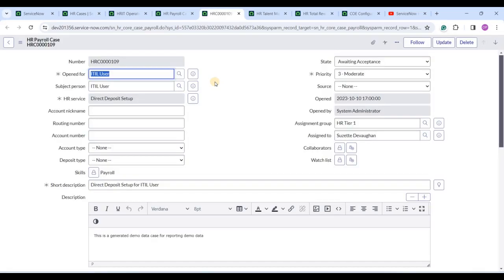Let me open one of the cases here and go through it so that you understand it better. So ladies and gentlemen, this is the case here, okay? This is its unique number, and you can see who is using it and who has opened it.